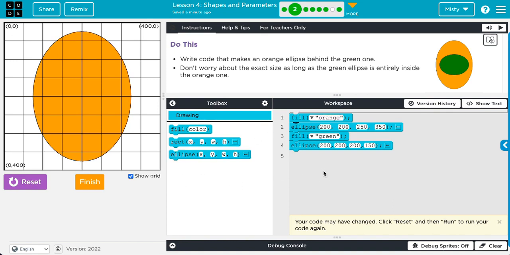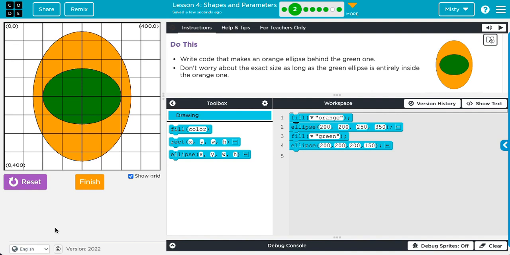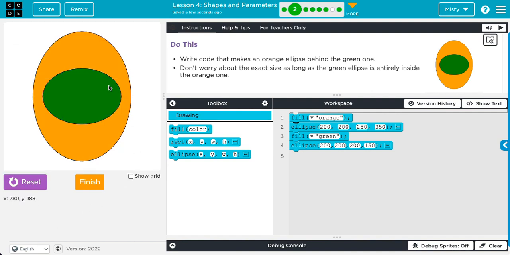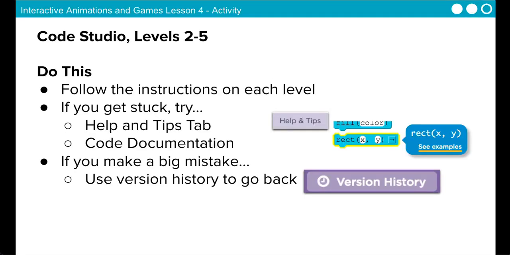And if you were able to figure that out on your own, then great job. Now we have something that looks similar to our intended image. And so once you're done with that, go ahead and click Finish. All right. Pause the video here so that you can continue working through level 5. When you get done with level 5, come on back and we will continue.